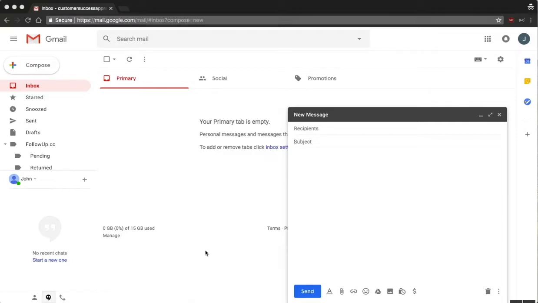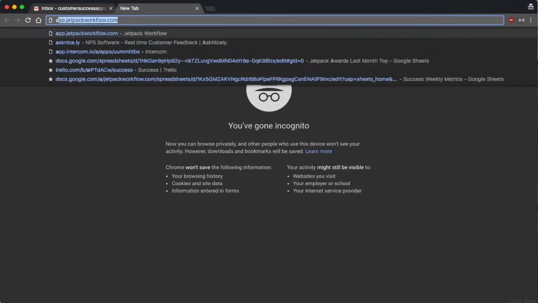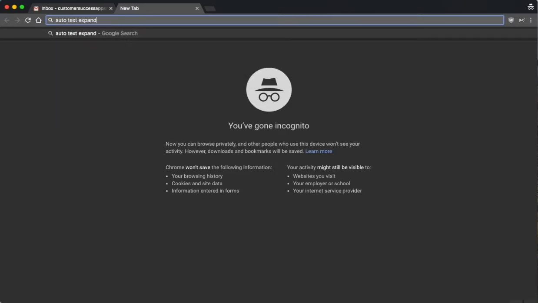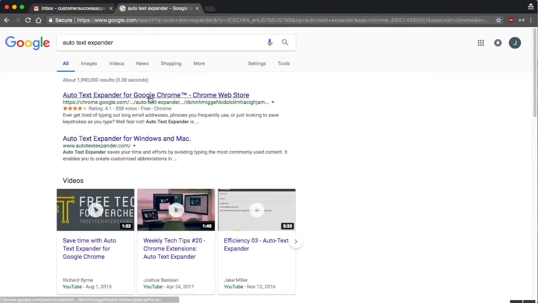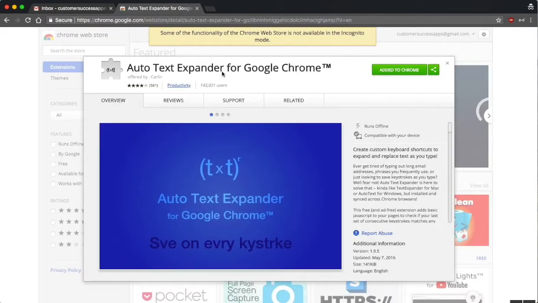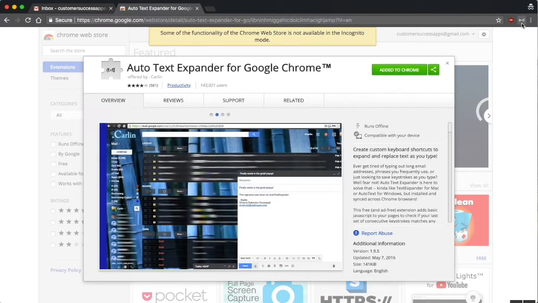We're here inside the browser, in Google Chrome. As I mentioned, this is a Google Chrome add-on. It's called AutoTextExpander, so we're going to talk about it right now. We're also going to Google it for you. AutoTextExpander. There we are, top link. Here we go, we're in the Chrome Web Store. This is AutoTextExpander for Google Chrome. It's already been added up here. You can see it in the top right.